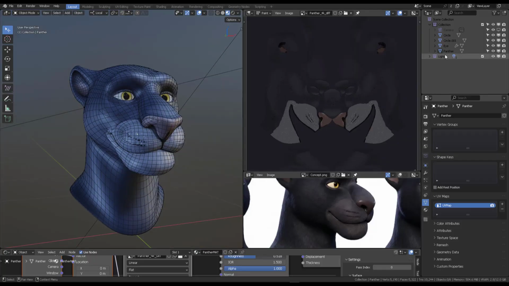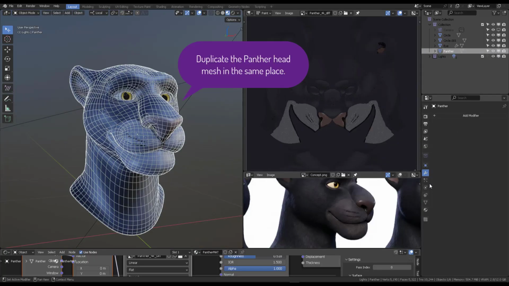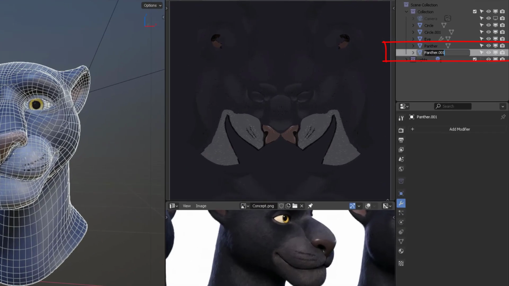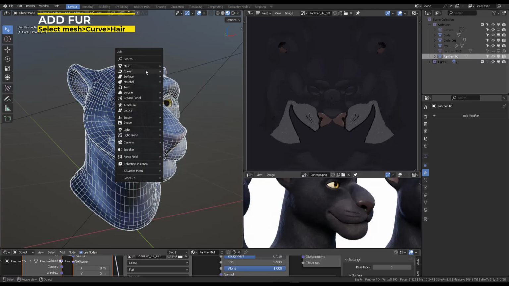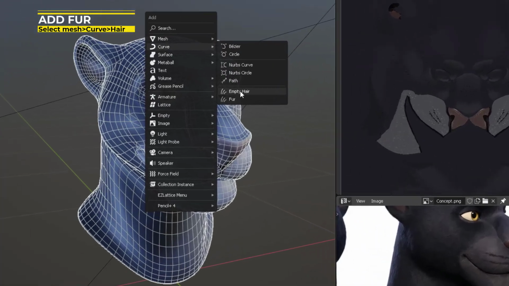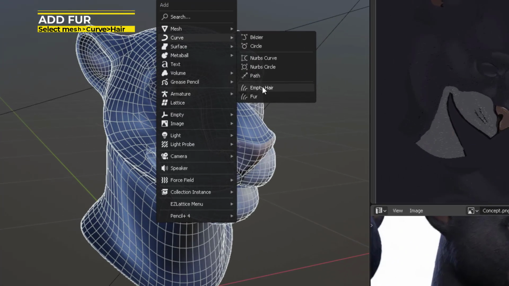And from there, I just refresh the texture, create a basic material, and now I'm going to duplicate the head. One head is going to be called Panther from, and the second head is going to be called Panther 2. We're going to select Panther 2. This is where we're going to work with the groom. I'll select it, Shift A, curve, add empty hair.